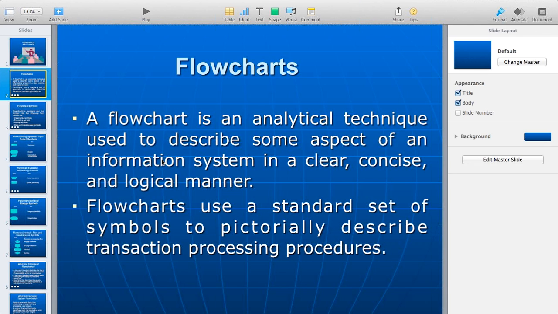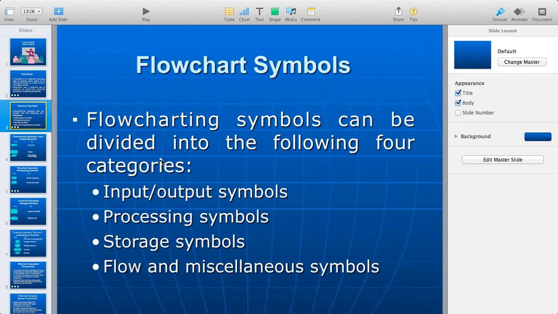What exactly is a flowchart? It is an analytical technique used to describe some aspect of an information system. So whatever the project we are designing, whatever the system application or information system we are designing, we show this project in a designed way, in a process. Okay, so in a clear, concise, and logical manner. Flowcharts use a standard set of symbols to pictorially describe transaction processing procedures.